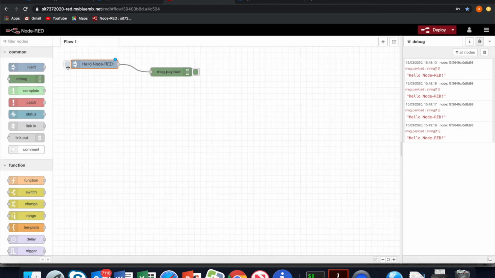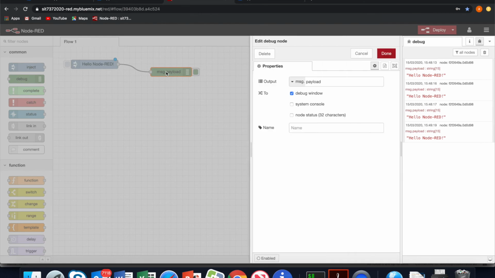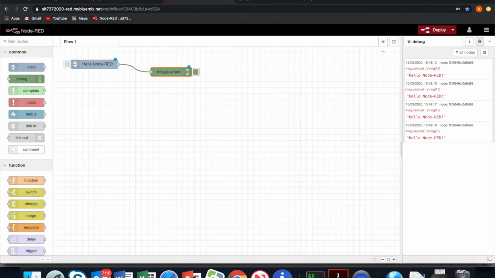Every time you press it, it will create a message, and that message gets relayed to the next node. This node simply showcases what's inside the message. So everything here happens by message. There is one message that goes from one node to another node. You don't go sideways. You can't create other things. It's always one message that goes into another.